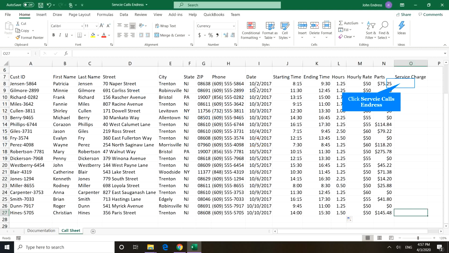Welcome back to Intro to Computers, the Excel introduction. This Excel introduction begins with the service calls example, and we are now on step number 9.